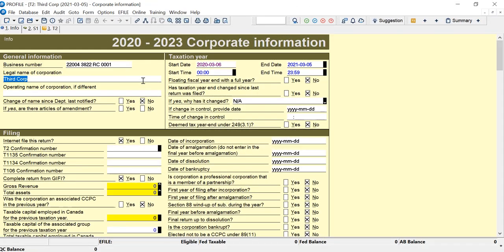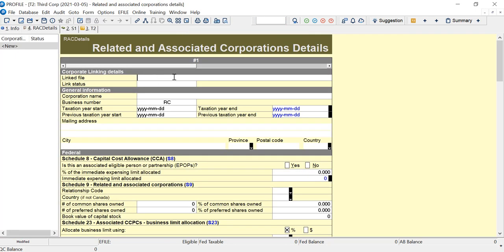The last thing I want to point out here is that if I go to, this is Third Corp, this is the corp I just linked to the Test Corp. If I go to RACDetails here, there's nothing linked to it. So in other words, the returns aren't cross-linked. If I wanted to link this back to Associate Corp, I would have to do the same process here.